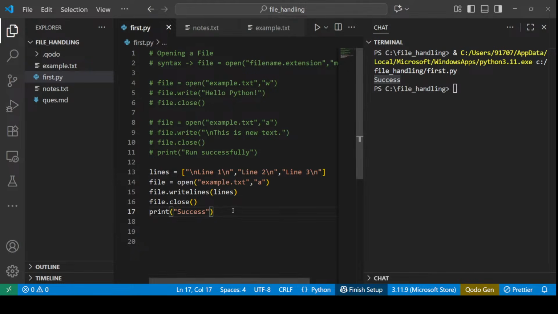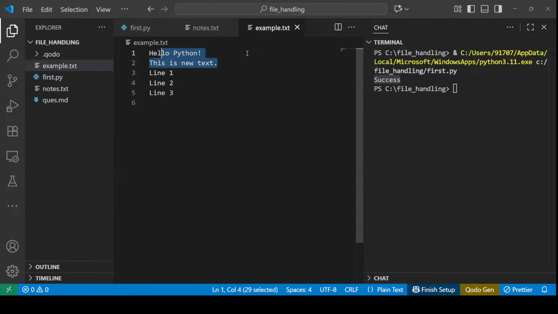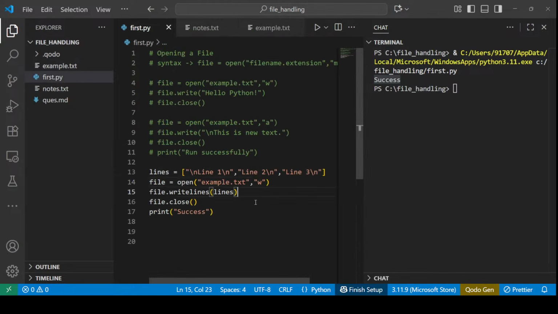Now these were all the ways of writing to the file. We have seen using the write mode, using the append mode, then we have seen how to write multiple lines. If you want to use the w mode, you can use it also, but it will erase everything. It will overwrite the file, so newly line 1, line 2, and line 3 will be added, and the two previous lines will be removed. If you want to check it, let's execute it again.